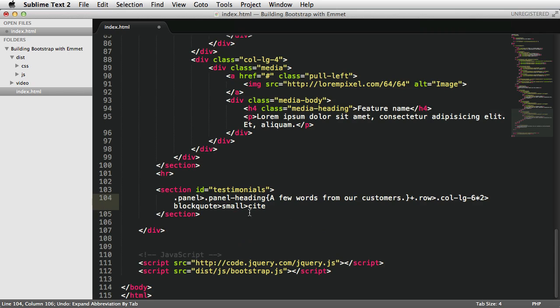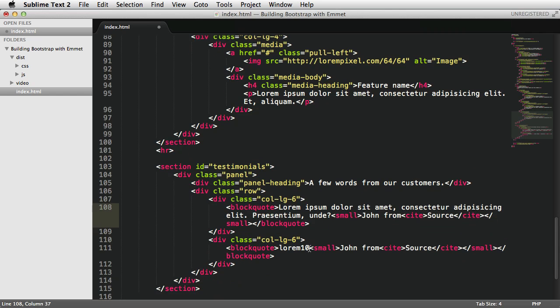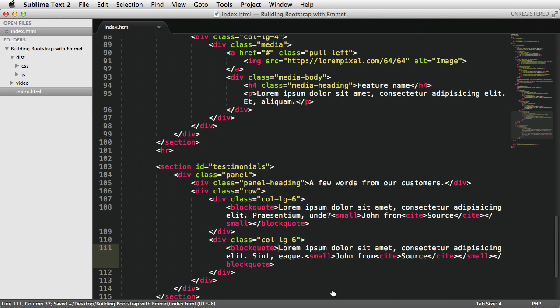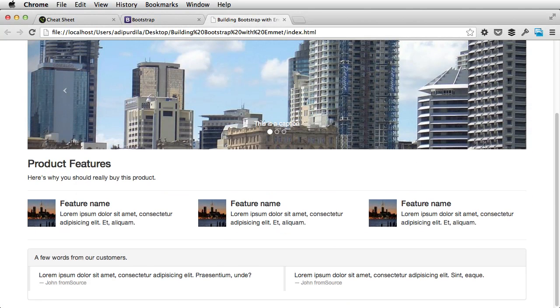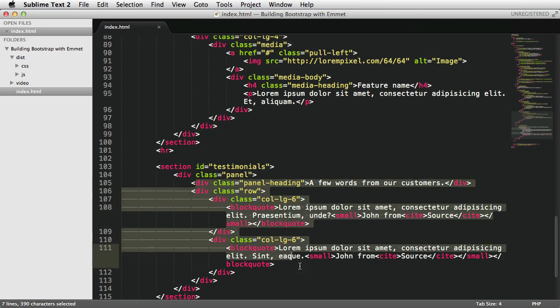But let's come back to this. I'm going to do some curly braces, and I'm going to do a lorem 10, small text here. It's going to be, let's say, John from, and the site text is going to be source. Expand again. And now we got to go here and expand again. So that's it for the testimonials. Let's have a look. And that's how it looks. Now, there may be a few padding issues here, but remember, this is only release candidate 2. So there might be a few bugs still. But the point is, look how fast we wrote this entire section right here.